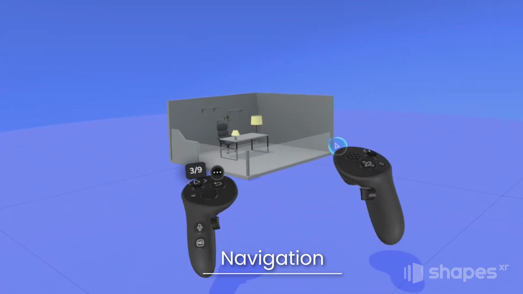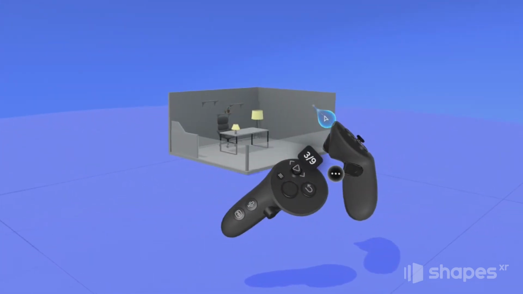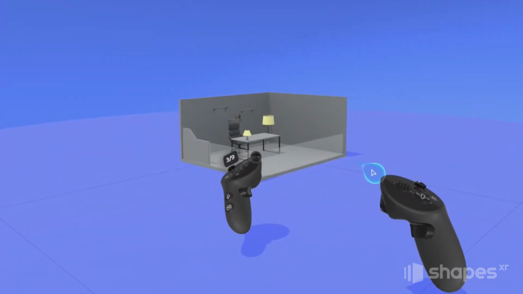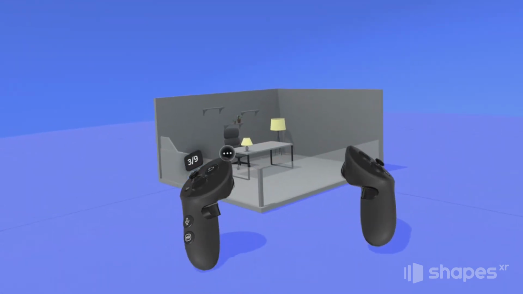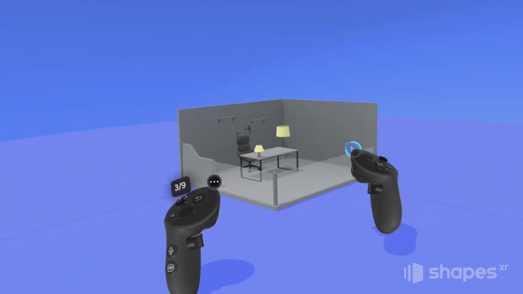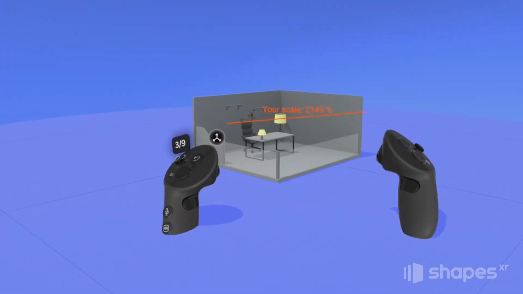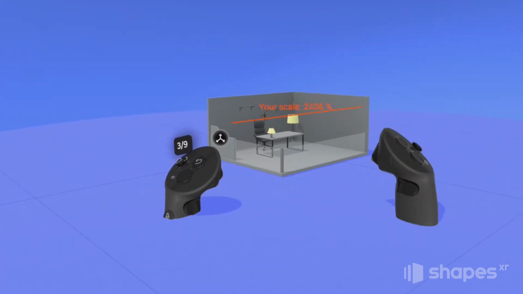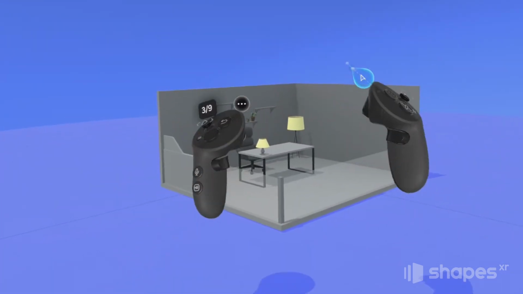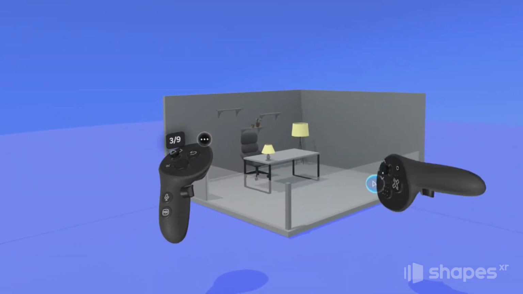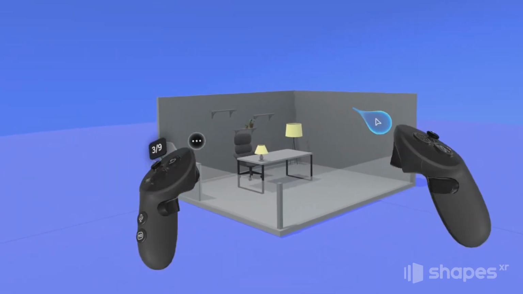All right, next let's talk about moving around in your environment. To navigate in Shapes, use the grip buttons on both your controllers, and you can use these buttons to pull yourself through your environment, or you can use them to scale yourself up and down by holding down on the buttons and moving your hands together or further apart. Just a note, when changing your scale, you're actually changing the scale of you, not the environment.